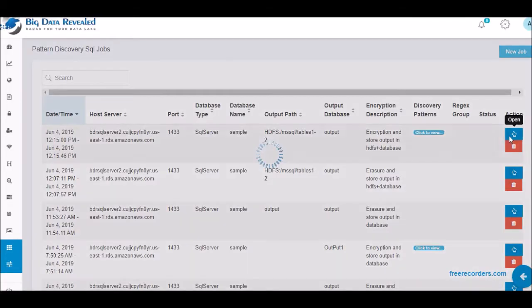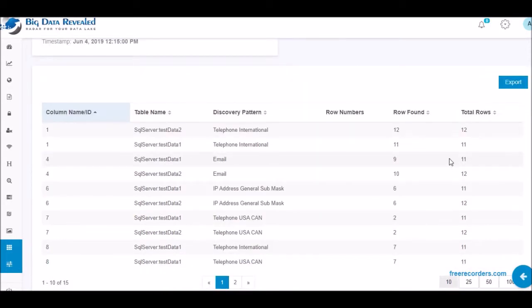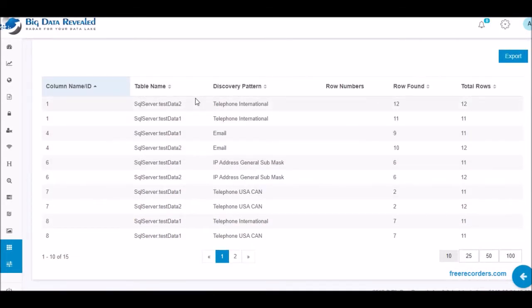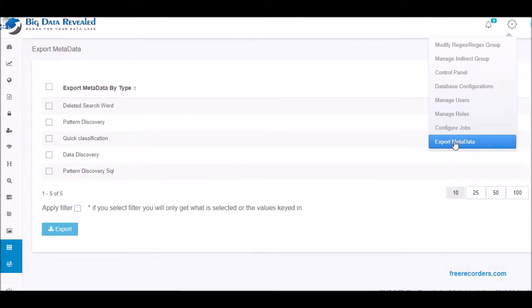Here we are viewing the metadata stored in BigDataRevealed that you will also see exported later. The metadata shows the patterns of the data that was found, what column and what table that data was found in, what row or rows data that matched the pattern was found in, as well as the total rows in the table, and not shown there is a timestamp.